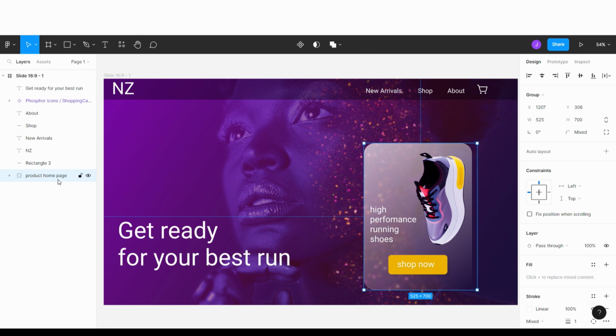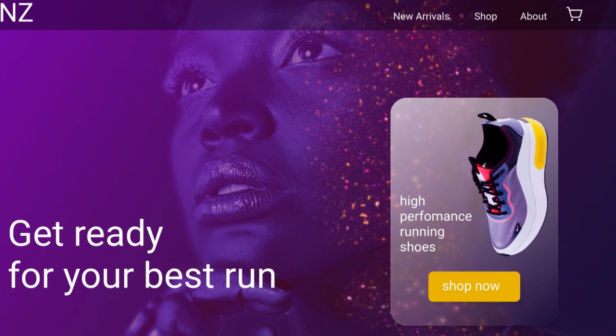So the goal here is to get some practice creating shapes, creating text, aligning elements, editing the colors, the shapes, the gradients, and I hope this video can help you using Figma.